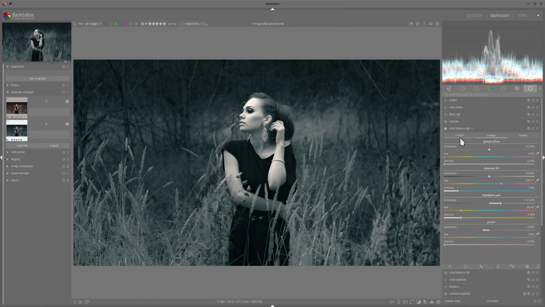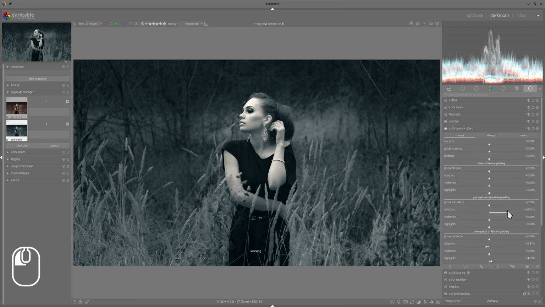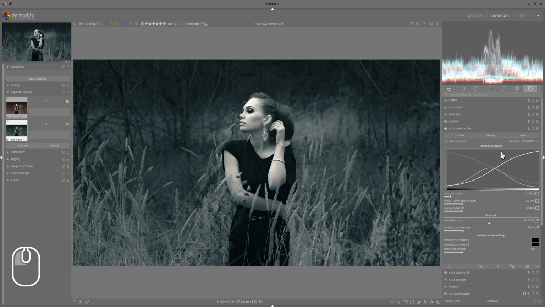And we can also play with this area here. I don't want to have that much saturation in the shadows. Let me see what happens. Okay, we can just add a bit more in the highlights because we have there a different tone, and we can also play with the masks and see where we could have nice transition. Yeah, I think this one is quite nice, a transition between those two areas. So this way you can use color balance RGB to colorize your own black and white photos.